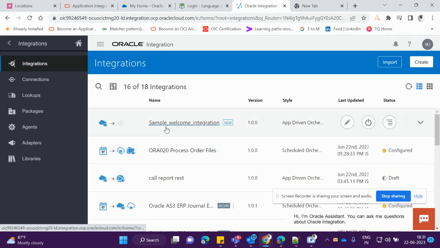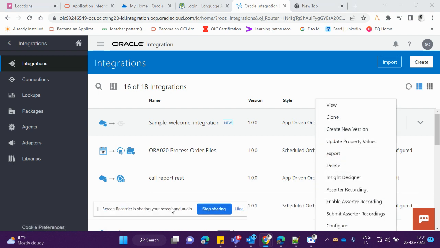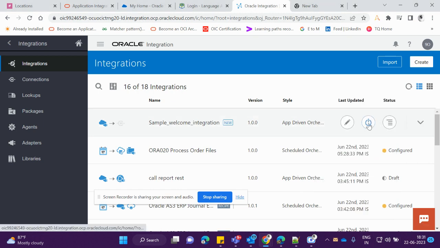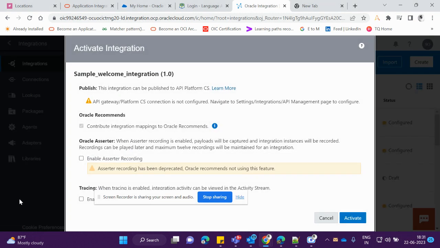So welcome. This is our integration sample. Welcome, integrations. So you can see that edit operation. This is for the activate one. Otherwise, if you have multiple operations like insert, delete, export, multiple operations. So in this case, I'm just activating my integrations.